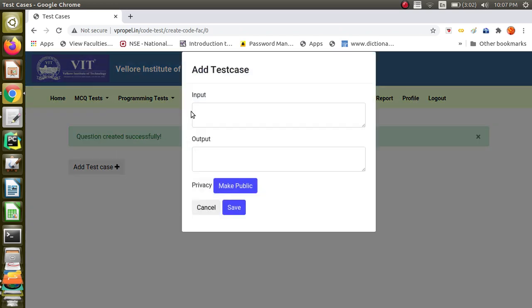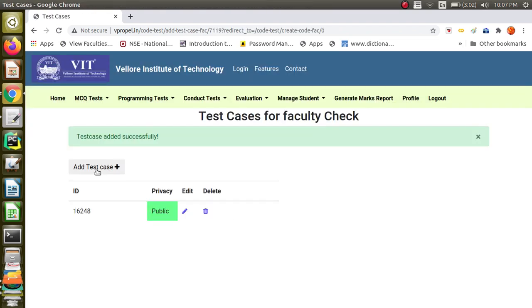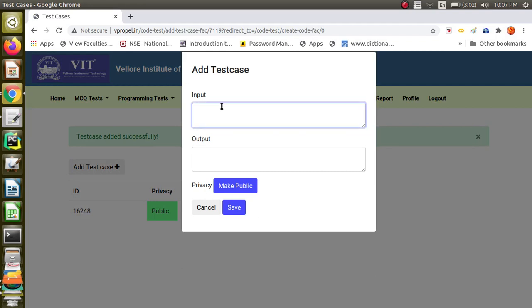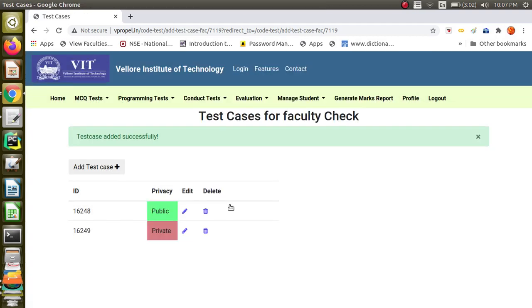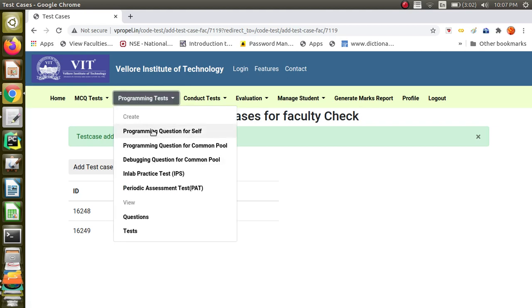Now, I have to give the test cases. I am going to give like multiplication. So, 1, 3, 1 into 3 is 3. So, adding a test case. Next 2, 6, 2 into 6 is 12. So, make it a private test case. Now, we have got 2 questions with group ID 1. Let me create another question.